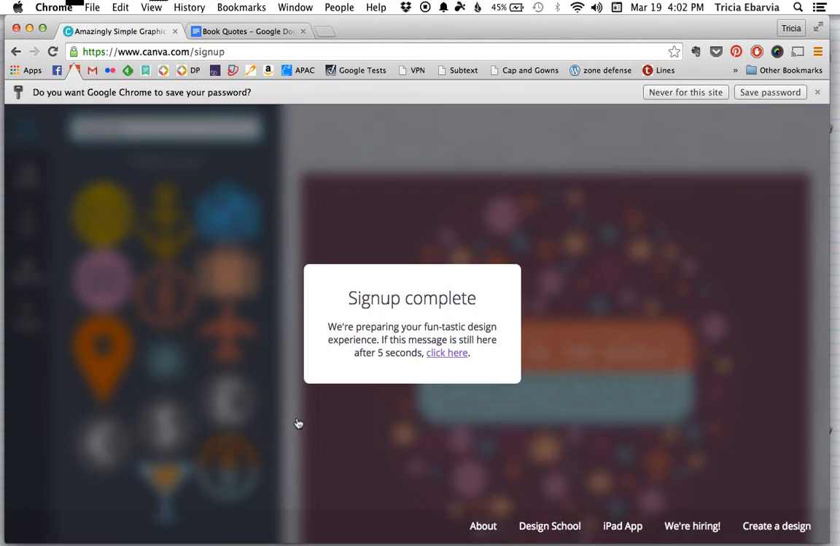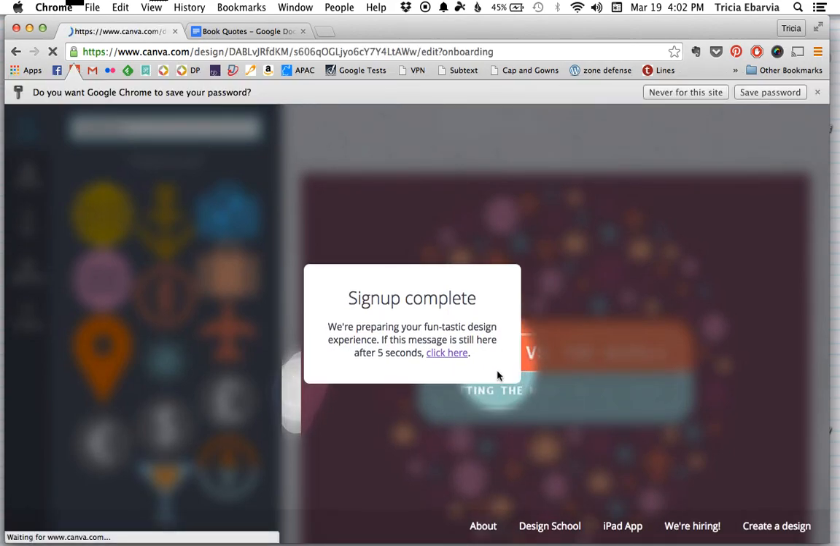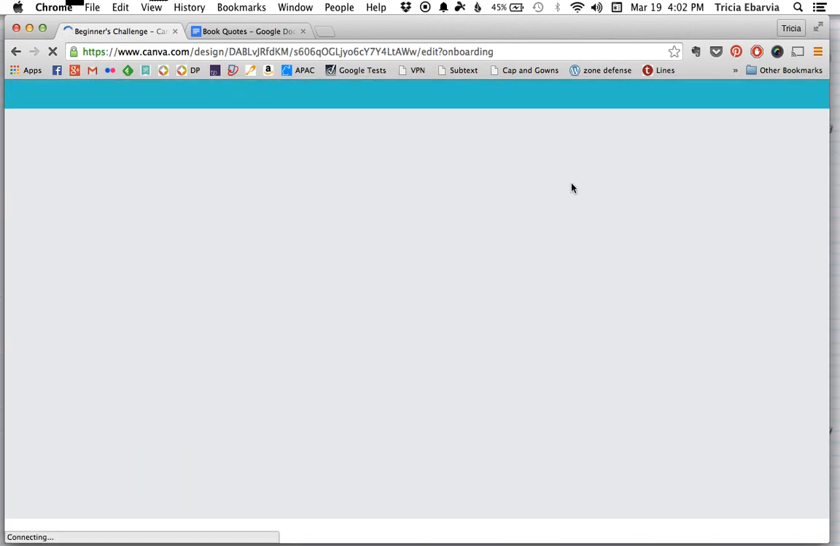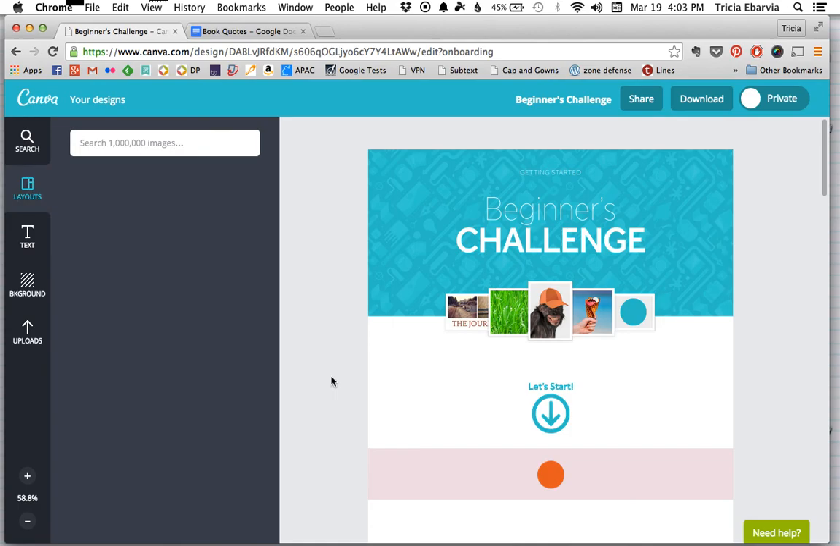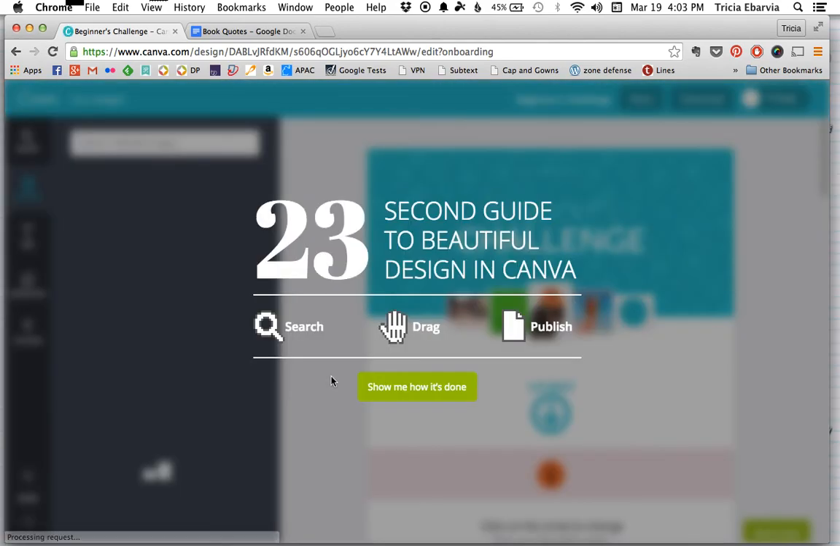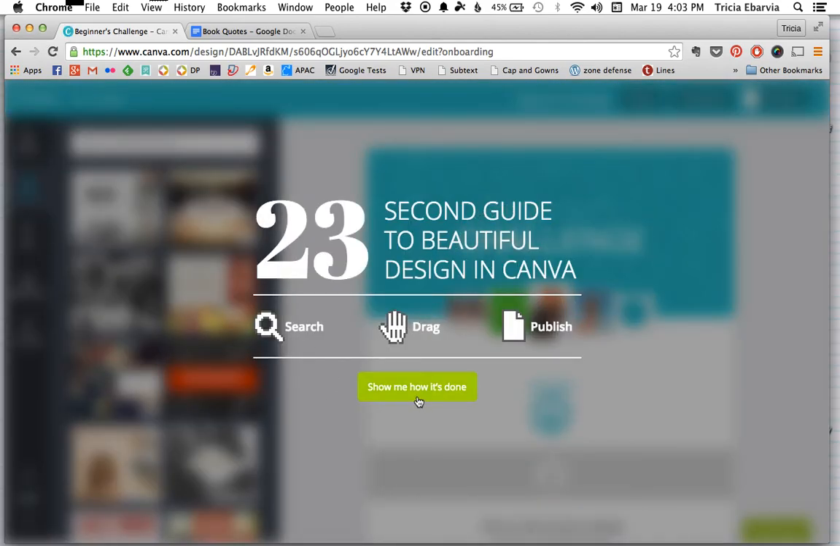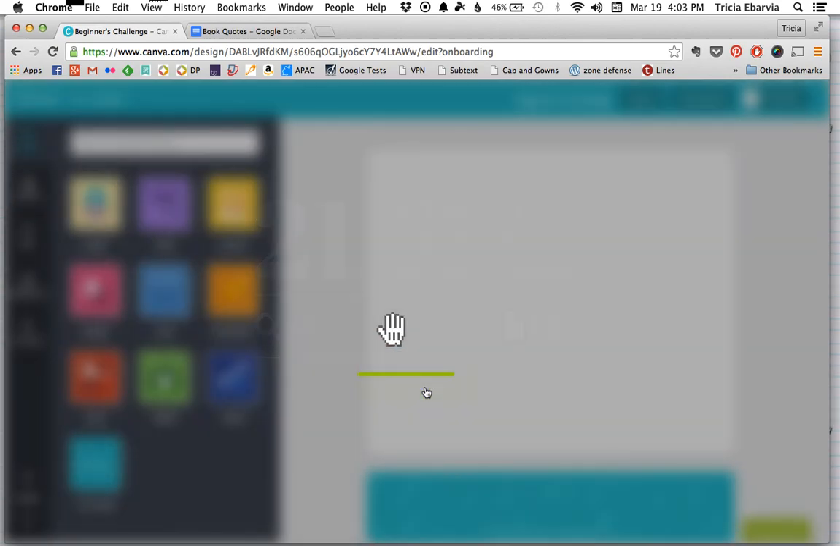Once you click sign up, you can see they're preparing your fantastic design. The first thing that's going to happen is that they're actually going to walk you through a tutorial. And so here we are. This is the tutorial, and they have a little beginner's challenge for you. 23-second guide to a beautiful design in Canva. You can go ahead and take that 23 seconds just to see how it's done.